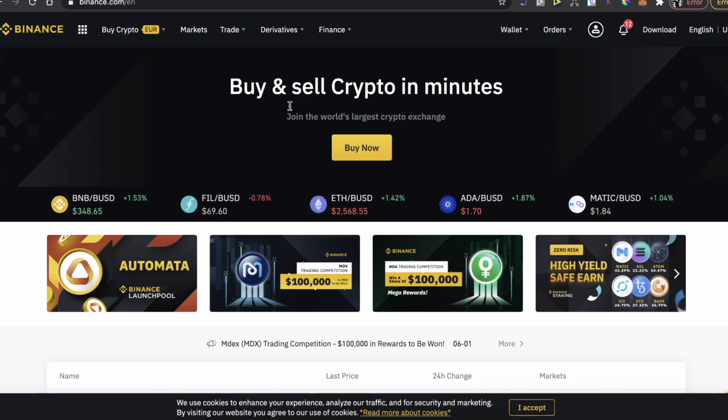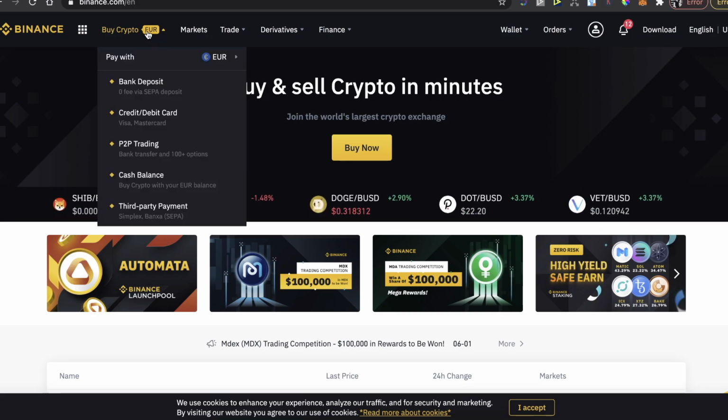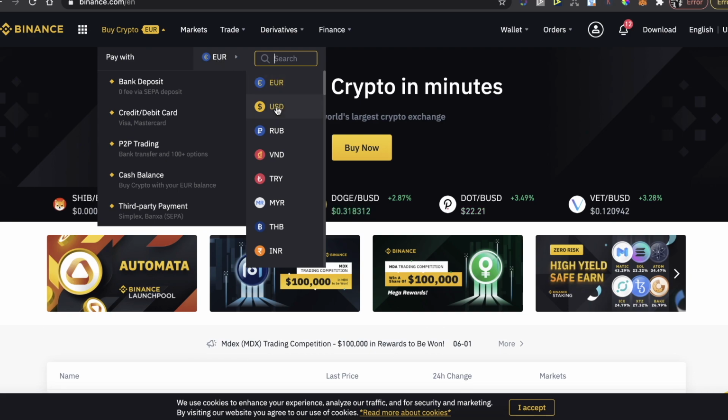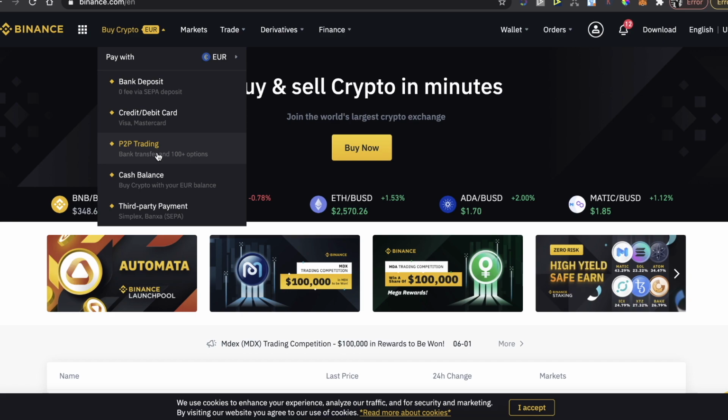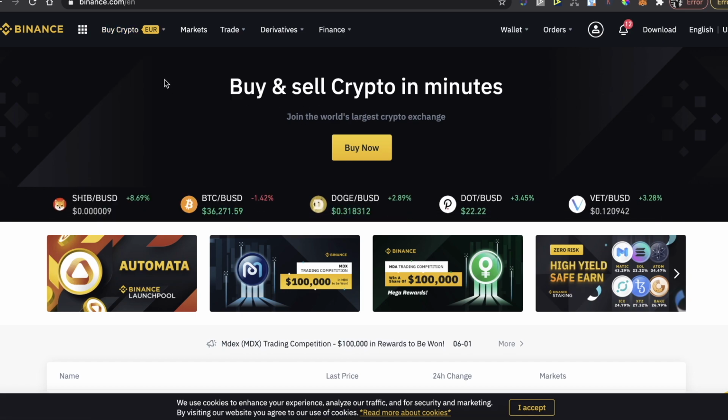After that, to buy BNB coins, you're gonna need to click here on buy crypto. You're gonna choose which currency you want to pay with, and you're gonna choose the best option or how you want to pay. Maybe it's your credit or debit card, and so on.